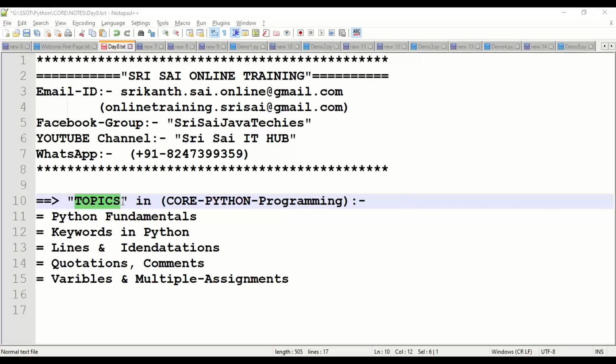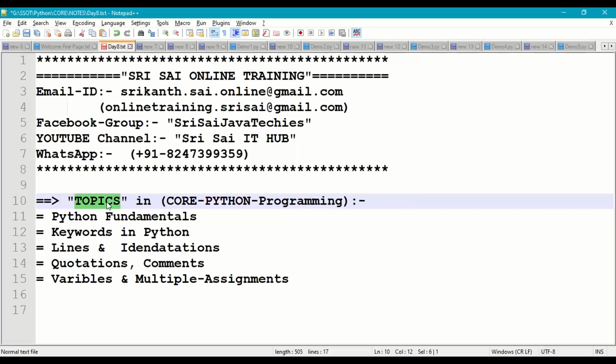That is all about today's session in core Python programming: Python fundamentals, keywords in Python, lines and indentations, quotations, comments, variables, and multiple assignments with a variable.